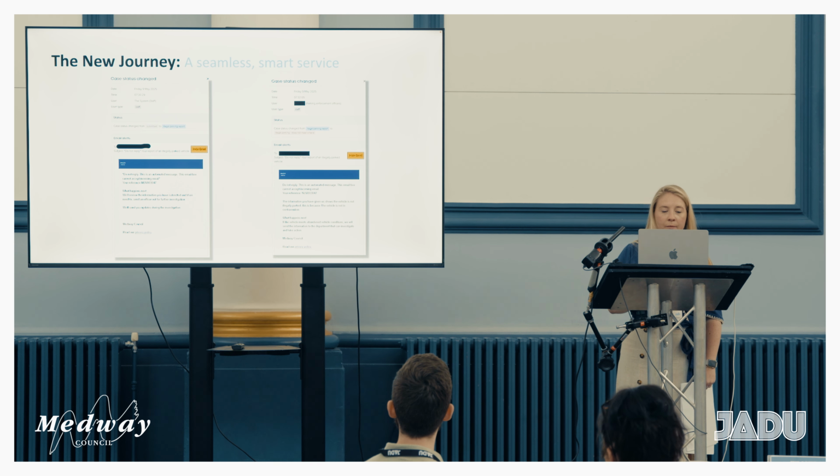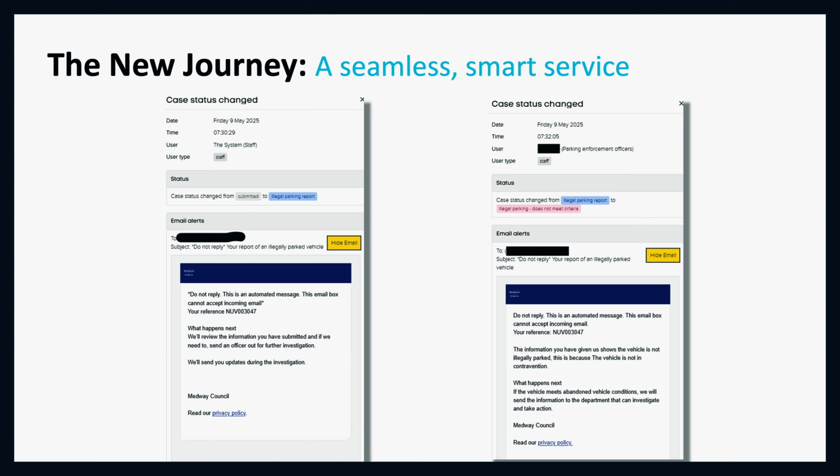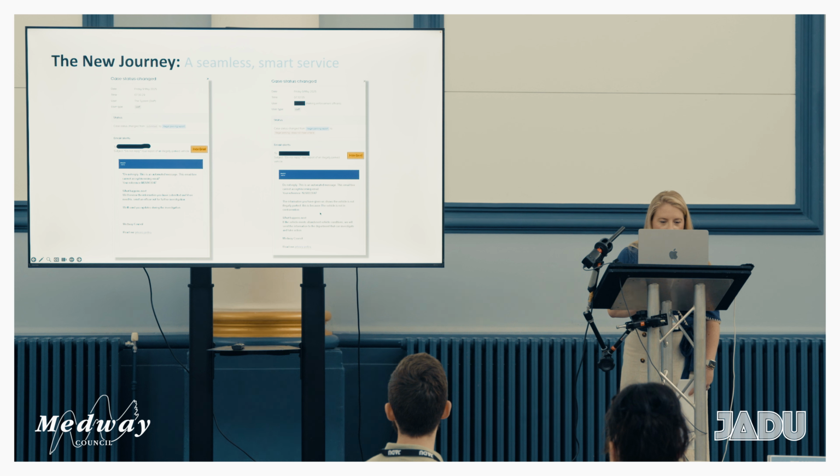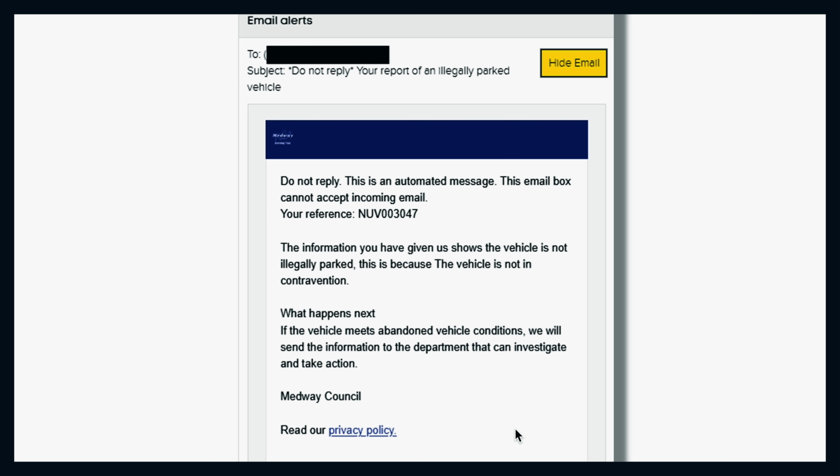We send automated emails to people based on prescriptive parts during the process. These two you can see is you have submitted an illegal parking report, and then we tell them what will happen next. So we'll review the information you've submitted, and if need to, an officer will go out and investigate. So we set that expectation, but we also inform them at every part of the journey. And then the next one is, it didn't meet it because it's not in contravention.